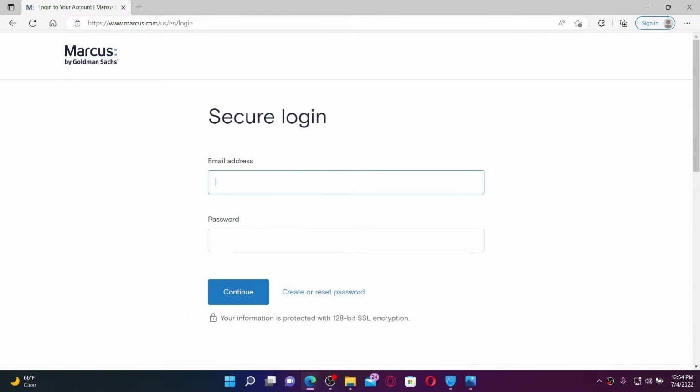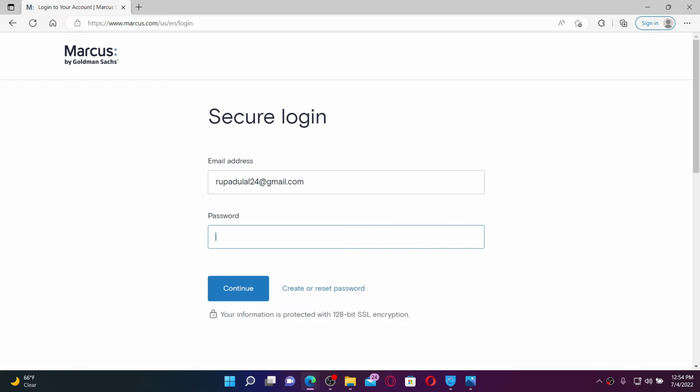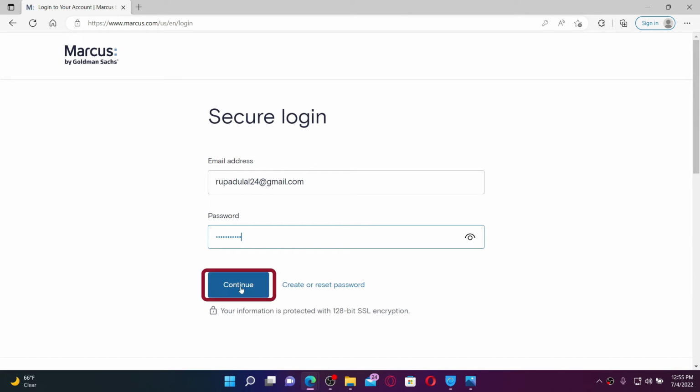Go ahead and type in your email address associated with your Marcus Bank account and make sure to type it in correct. Now, in the password text box, type in your password correct as well. In case you don't remember your password, click on Create or Reset Password link and follow the instructions in order to reset to a new password. Once you reset your password to a new one, you'll be able to get access to your account, but in case you remember your password, type it into the password text box and click on the Continue button.